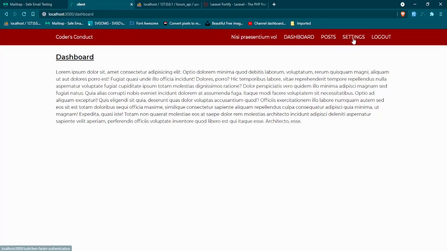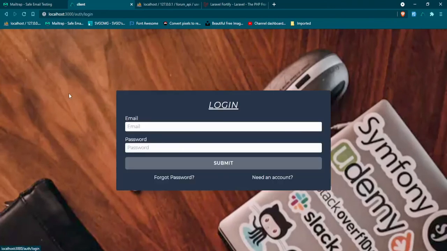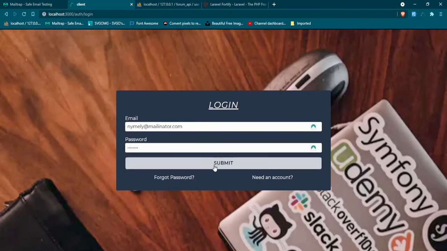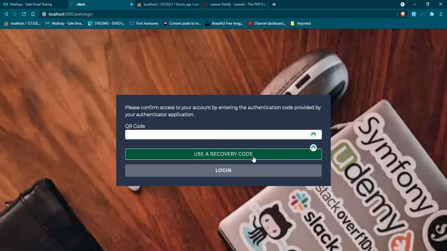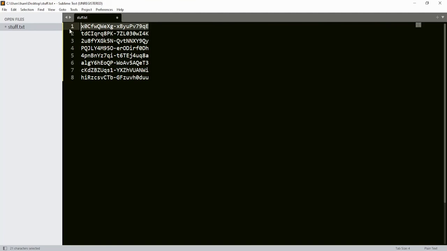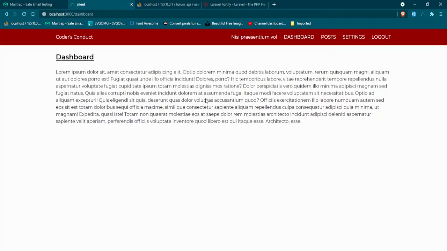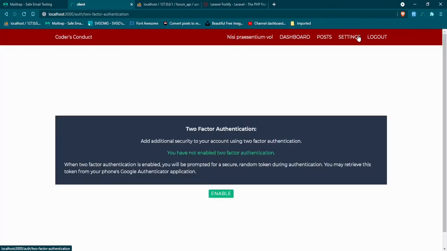Now let's try it with the recovery code. We'll try to log in again. Go ahead and paste. We'll add our password. So we already did the QR code. Let's use the recovery code. And we'll grab the first one from here. We'll cut it out because you can only use it once. Go ahead and paste it in here. Log in. And again, we're brought to our dashboard. So let's go ahead and check the settings page now.